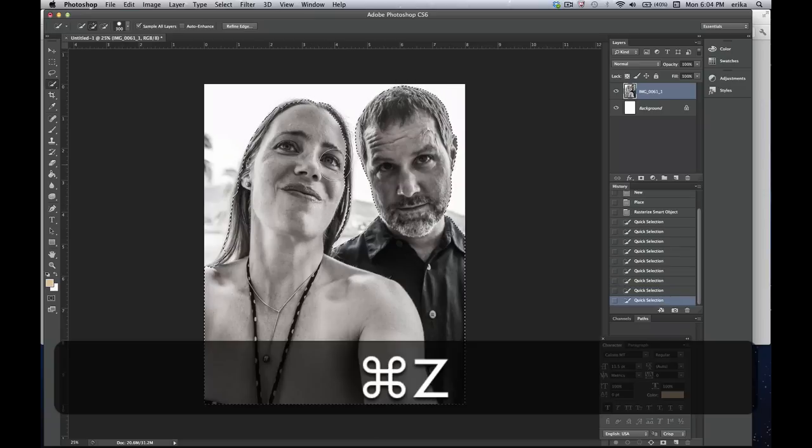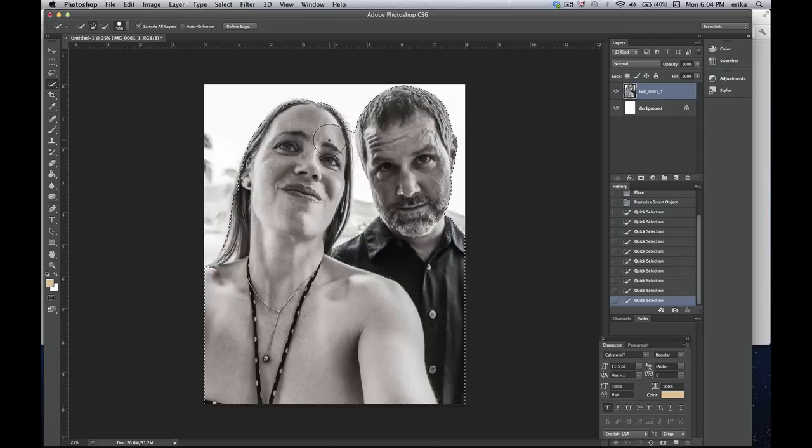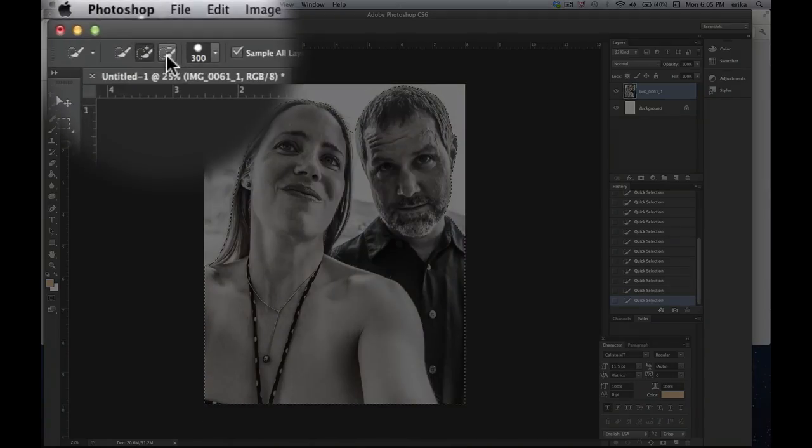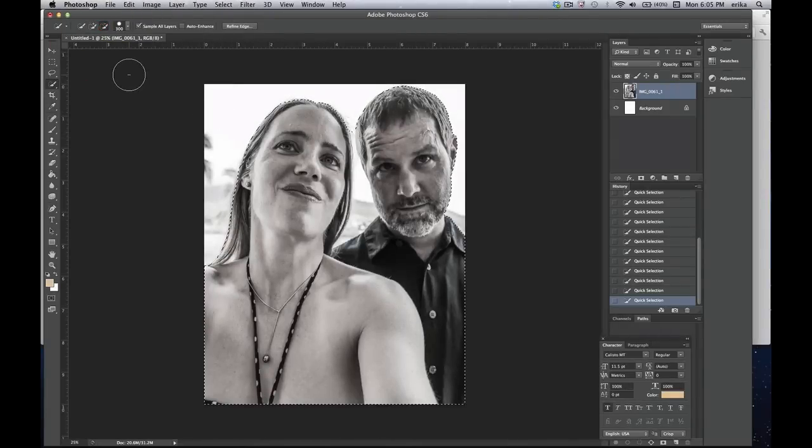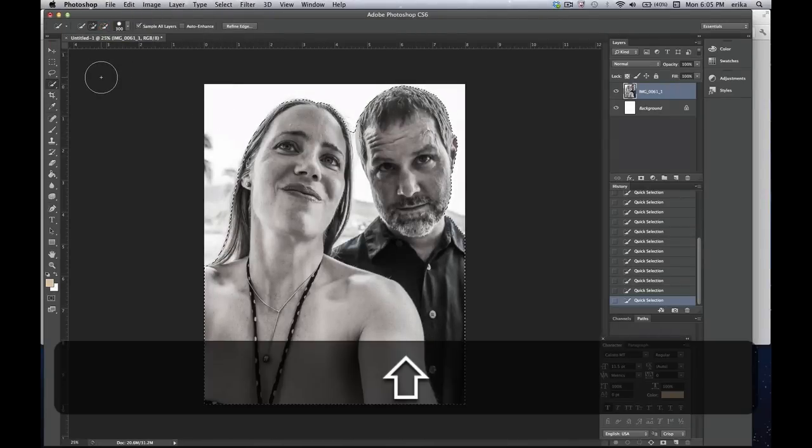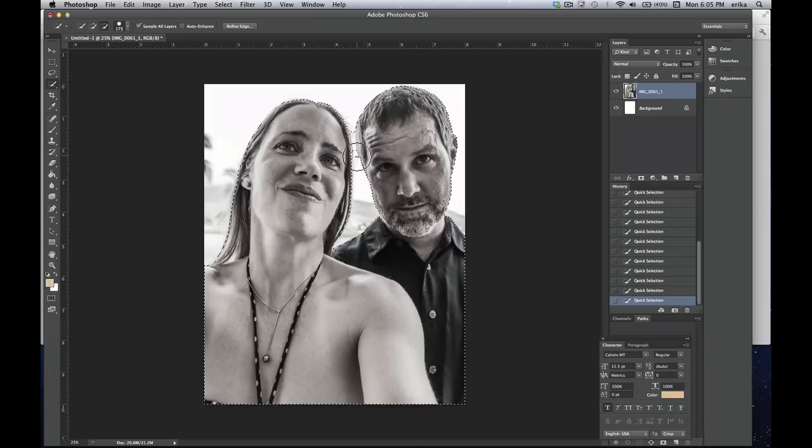Oop, too much. Edit, undo. Okay, if you're grabbing too much image area, you can always take some of that out by clicking up here on Subtract from your selection. You can also toggle back and forth between these by simply holding Shift for add to, Option for subtract from. And I can change my brush sizes by clicking my left and right brackets.